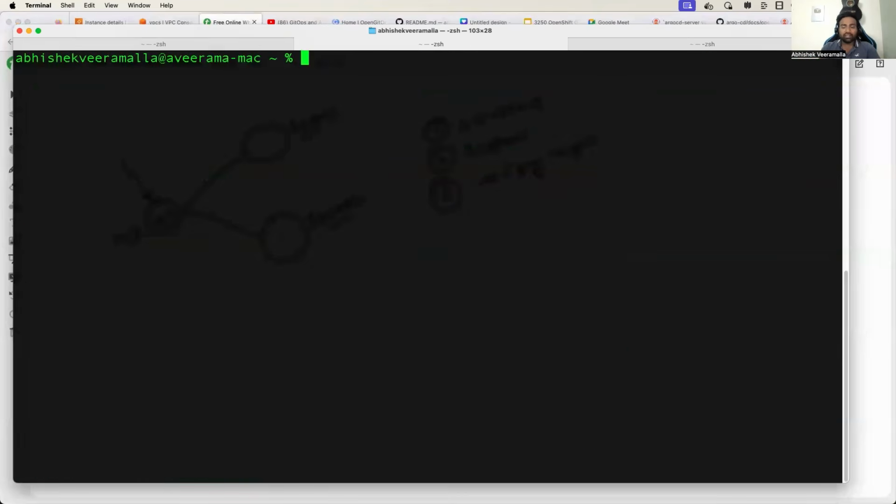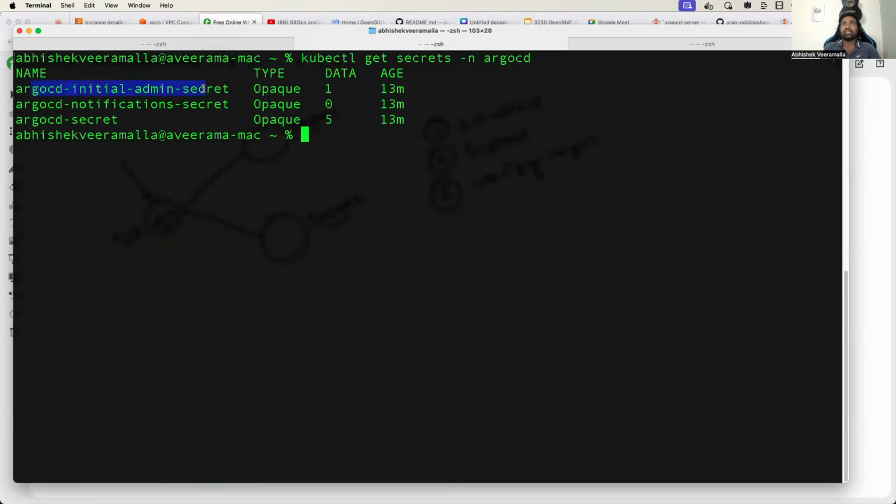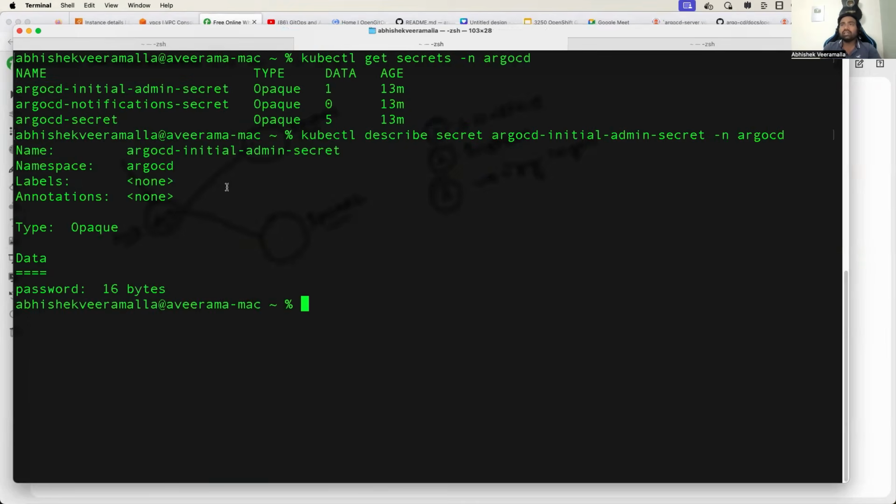The initial password is actually stored in this particular secret, kubectl get secrets -n argocd. So there is this particular secret called initial admin secret. So what you can do is kubectl describe secret -n argocd, and as you describe, you will get this particular thing. Oh, okay. You cannot do that. So just go here. Instead of describe, just do edit.